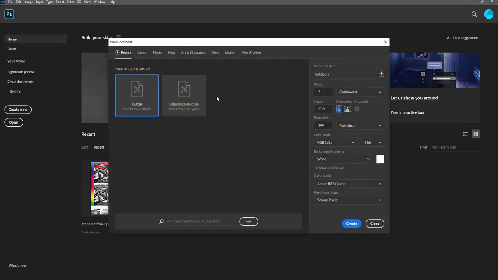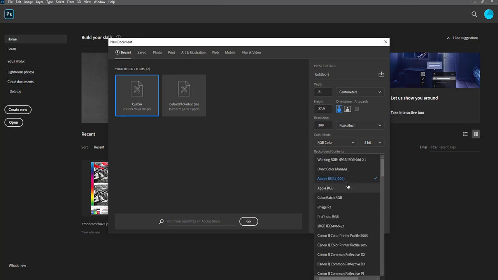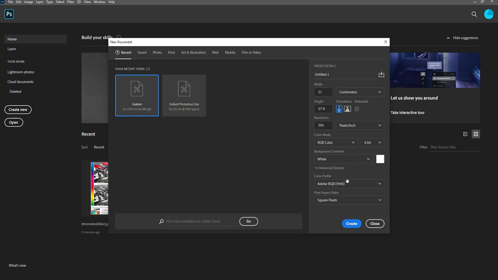Now the settings for a new document for A4 is 27.9, in the resolution we recommend 300 pixels per inch, and for the profile, if it's not on this already, Adobe RGB 1998. So we're going to save this preset so it's easier for us to find next time. We don't have to change any settings. City Ink preset A4, create.